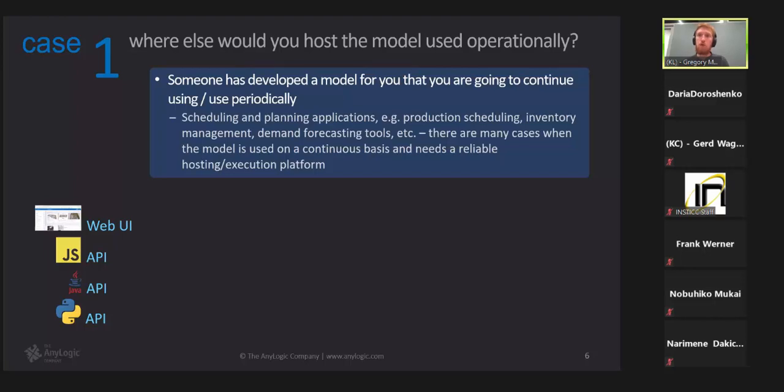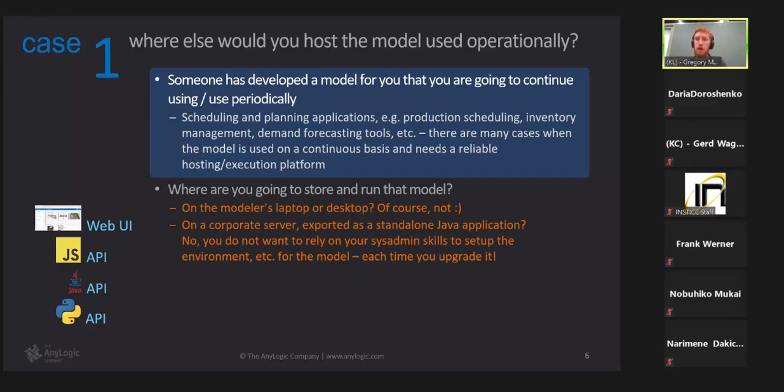So how do you deliver the model to your colleague using the old ways? You can install AnyLogic on his laptop or give him your laptop. That's not convenient at all. You may export the model as a standalone application, and it is much more convenient, but in this case you need to think about what device your colleague uses. Because if he uses an iPad or other tablet, he will not be able to run the model.